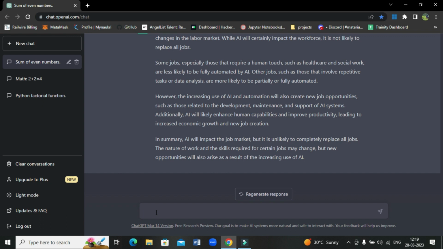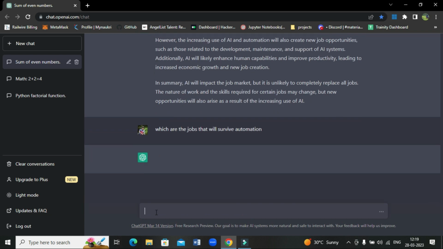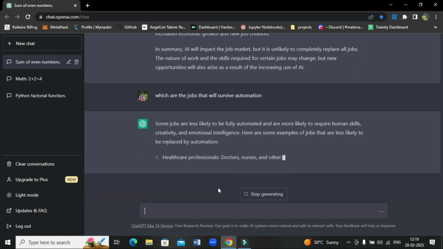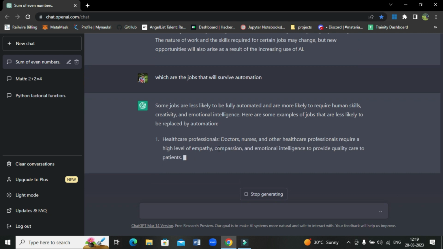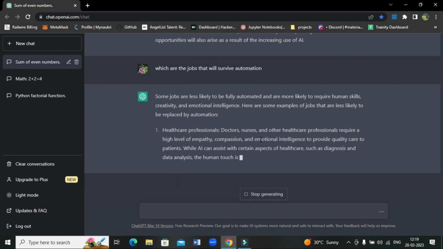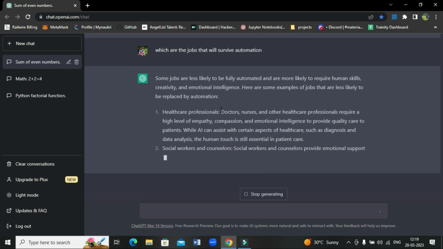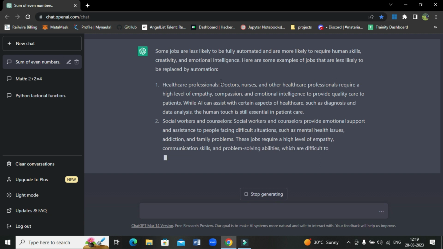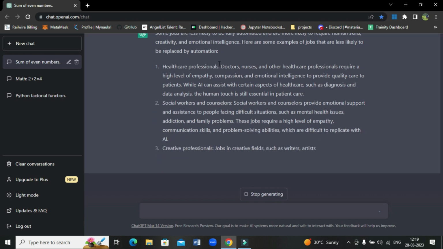Okay, so which are the jobs that will survive automation? Let's check this. Jobs less likely to be fully automated require human skills, creativity, and human intelligence. So here are some examples of jobs. It says healthcare professionals, like doctors and nurses. So these are critical jobs, but I don't think so. Some things are already automated, I think so. Whenever a robot comes into the picture, but still a robot is emotionless.